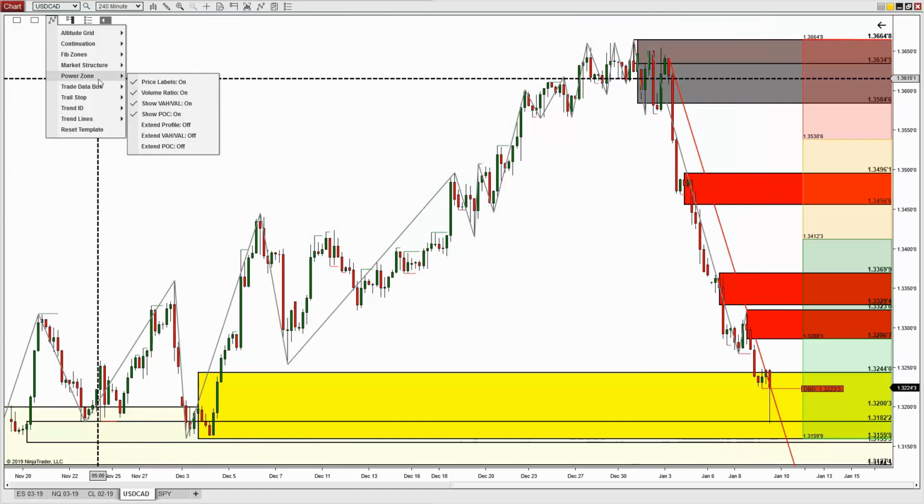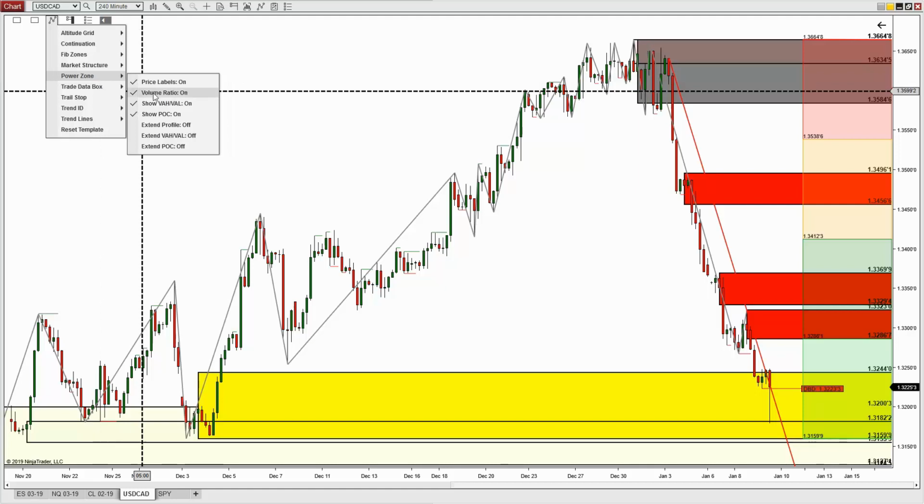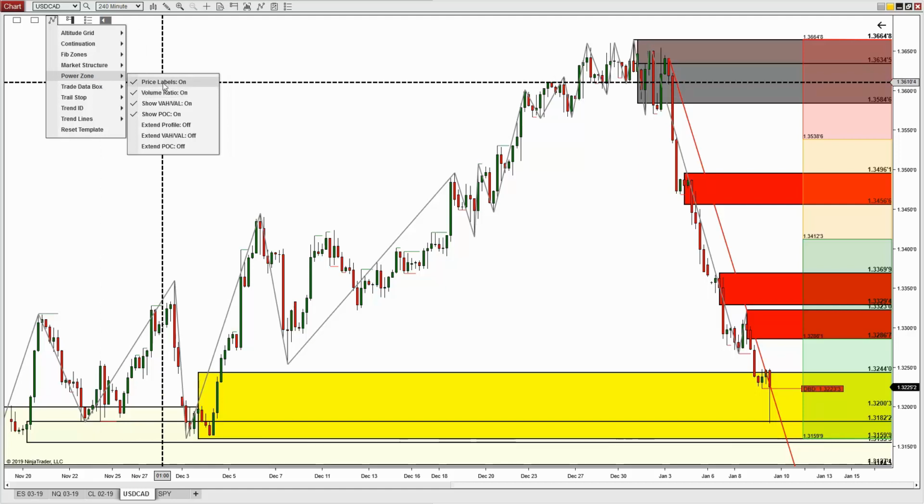The next being our power zone. Much like the fib zones, the power zone is also a draw tool, which we'll be covering later. But again, let's go ahead and knock out the submenu here. We have multiple toggles, price labels, of course. We now know what those are for each item.